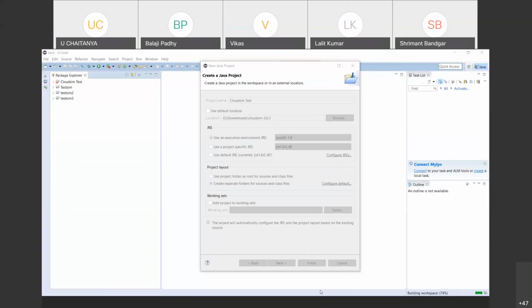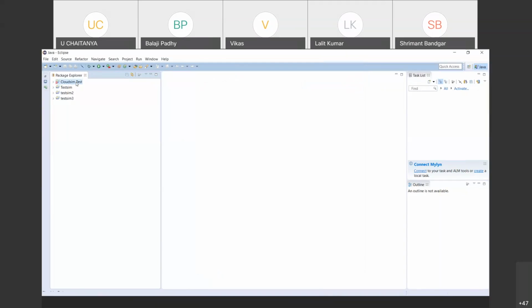Sir, how to add a jar file and maths file in Eclipse? You just click on the, actually, I will show you, but it is taking some time. So you just need to right click on this created project, and you can see the option of including the jar files.